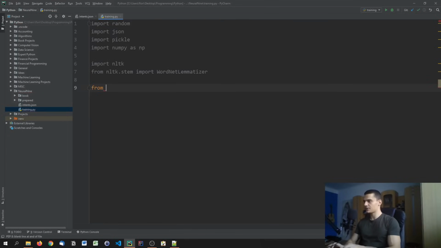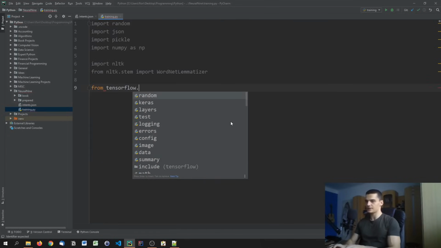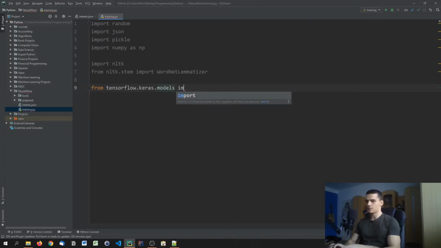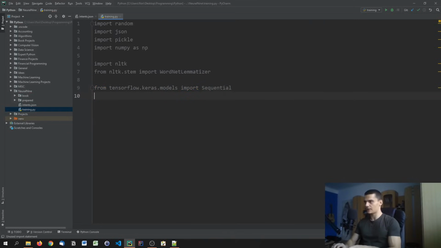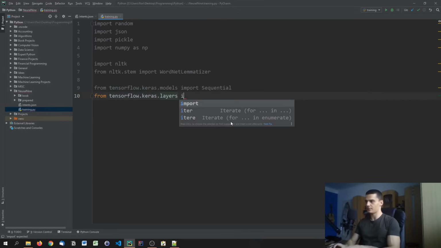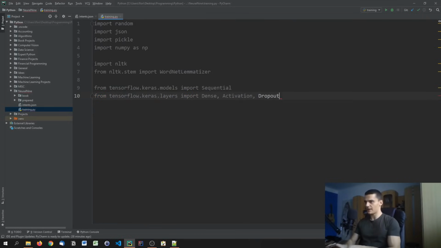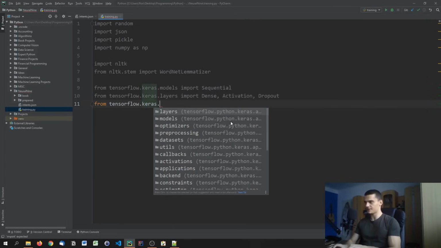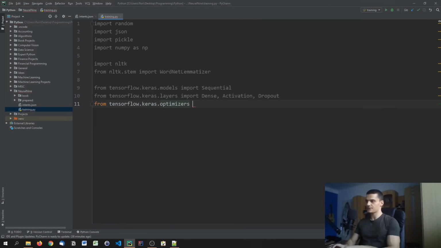And then we're also going to import from tensorflow.keras.models the simple Sequential model. Then from tensorflow.keras.layers, we're going to import a Dense layer, an Activation layer, and a Dropout layer. And then from tensorflow.keras.optimizers, we're going to use SGD, which is stochastic gradient descent, if I'm not mistaken. Those are the libraries that we're going to need for this script.